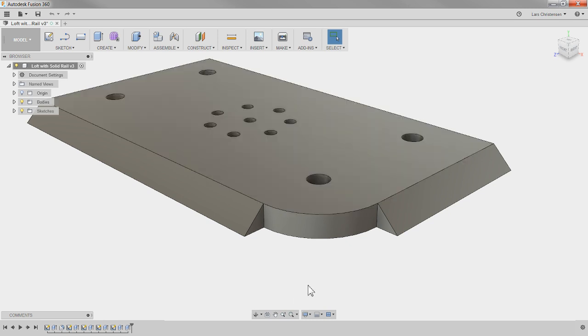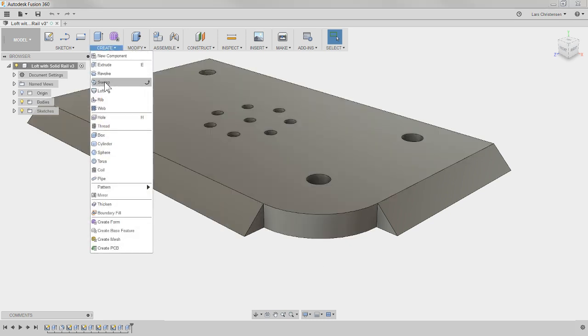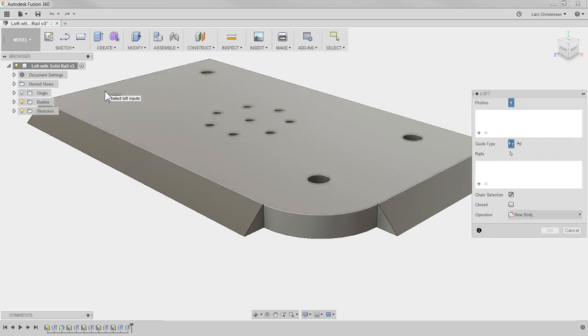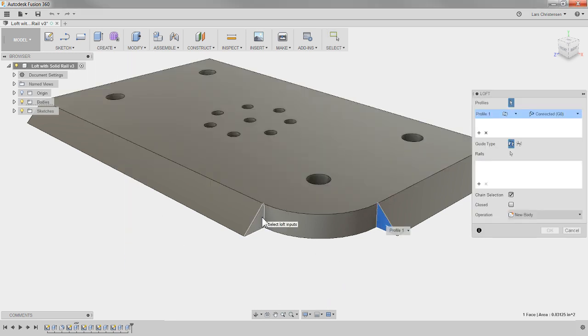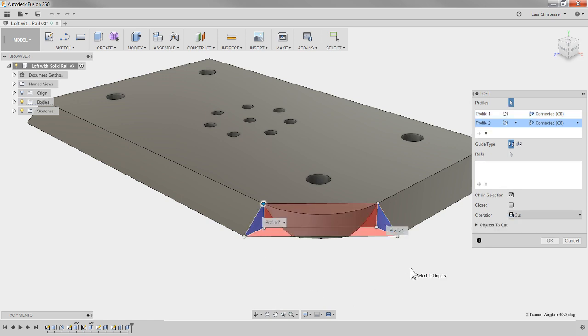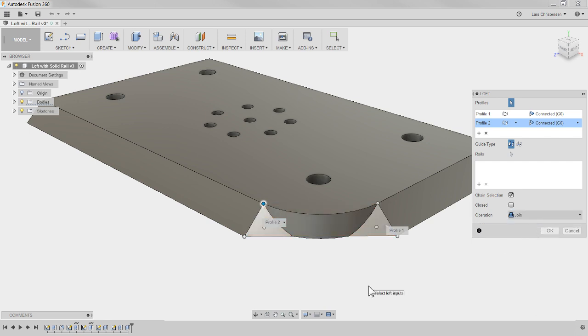What's new is that when you're using Rails, now you can actually use solid edges. So before you had to create extra lines, arcs, splines for the Rails, but now you can actually use existing geometry. So if I go in here and say I want to create a loft between this surface and this surface, and by the way the software works is kind of neat. It automatically looks at what you have here, and it goes to a cut. But I'm going to make this a join just for the heck of it. And then it tries to join between the two edges.